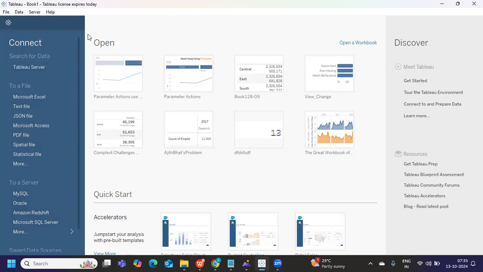And in the center of the screen you will see recently opened workbooks, and here are some quick start accelerators. You can use that as well. And on the right side is Discover, which means these are the learning materials given by Tableau, which will directly take you to Tableau sites. So this is your home screen.